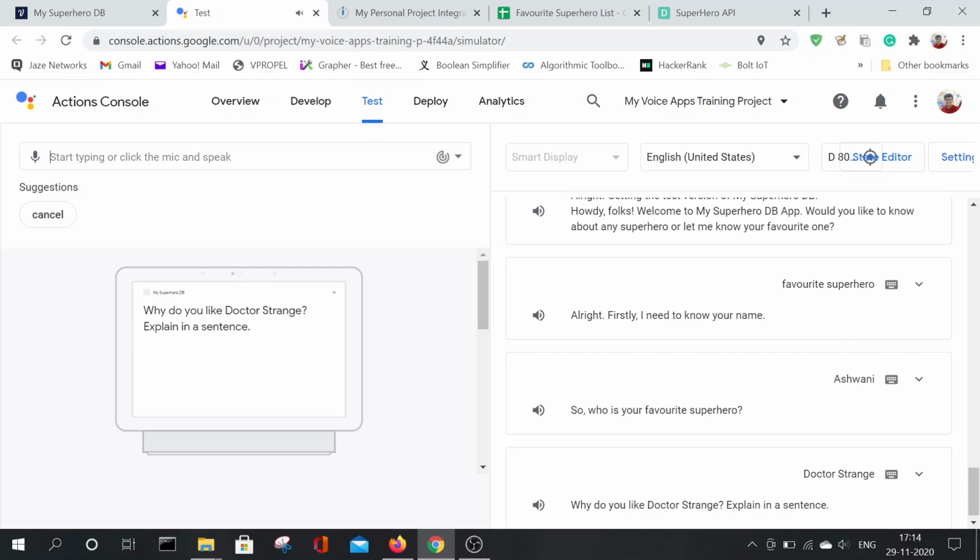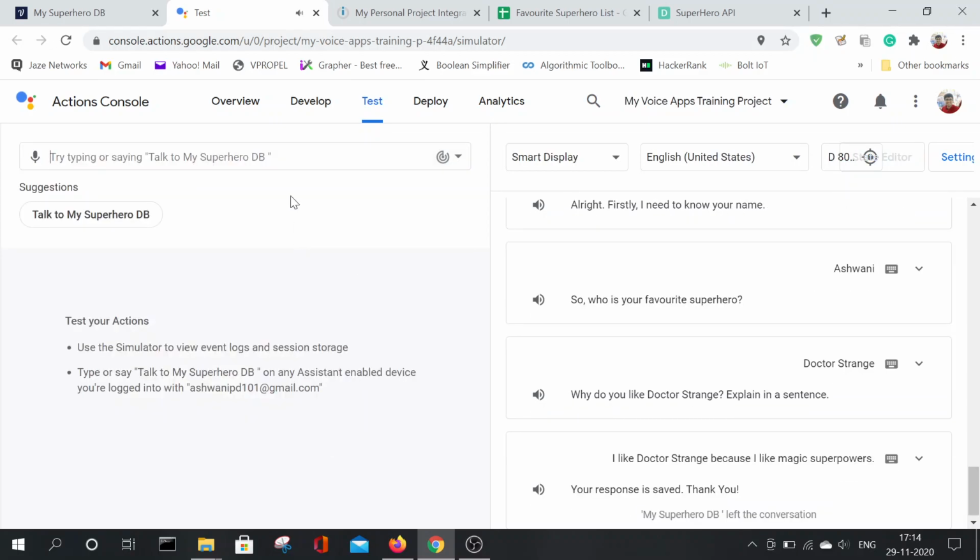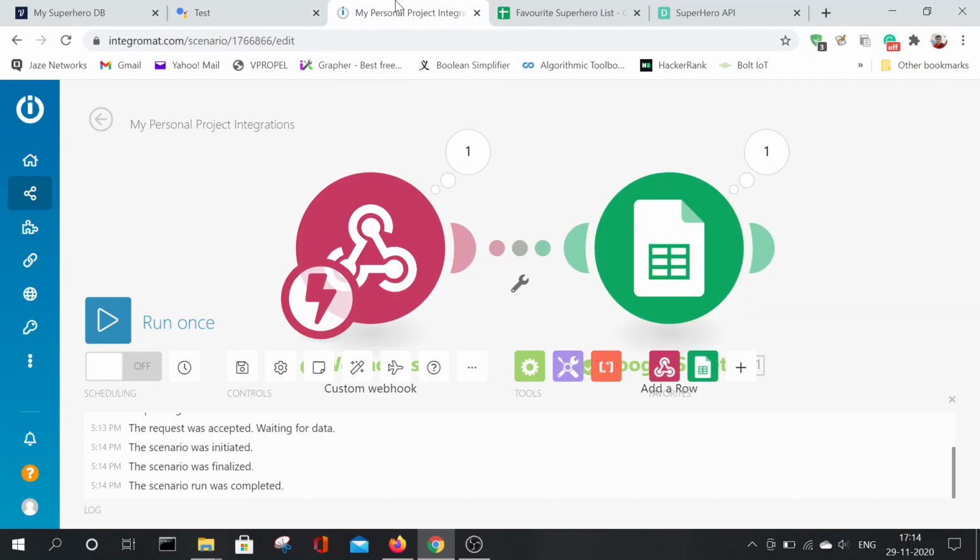Why do you like Doctor Strange? Explain in a sentence. Okay, I like Doctor Strange because I like magic. That's a simple reason. Your response is saved. Thank you. Okay, so it seems that the response is saved. We head to Integromat to check it.